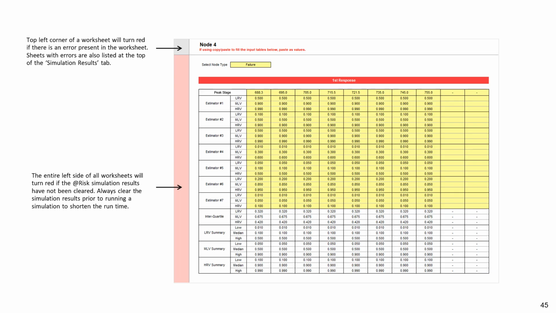For each worksheet, the top left corner will turn red if there's an error present in the worksheet. Sheets with errors will also be listed at the top of the Simulation Results tab worksheet. Also, the entire left side of all worksheets will turn red if the spreadsheet is populated with the @RISK simulation results. Always clear the simulation results prior to running a new simulation to shorten the run time, because it will take @RISK a very long time to start a simulation if you do not.